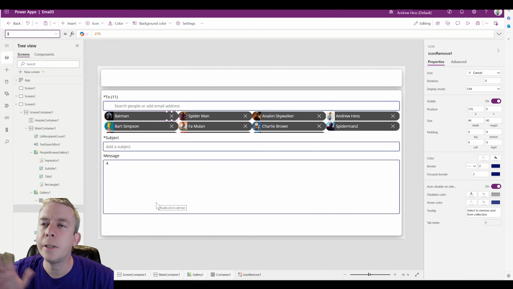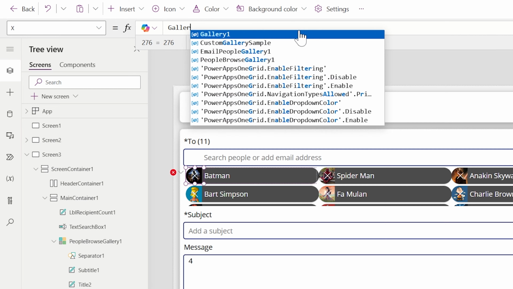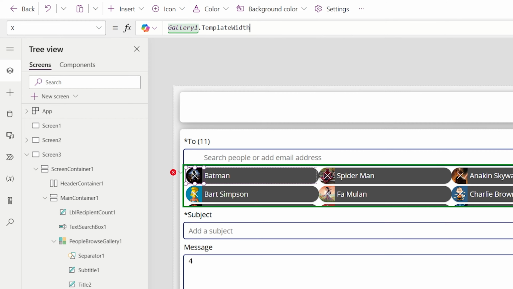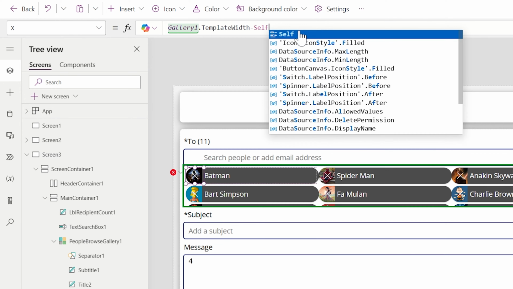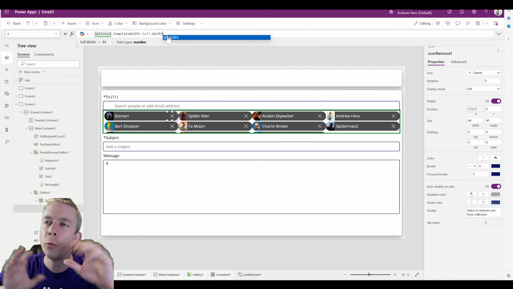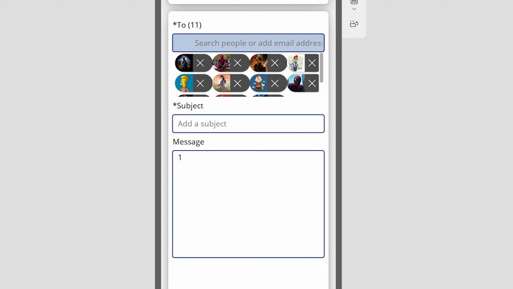So the only thing left is to move the X value of our X here. So the X value is going to be gallery1.template width minus self.width. And so now it will resize itself based on the size. And so there we go.